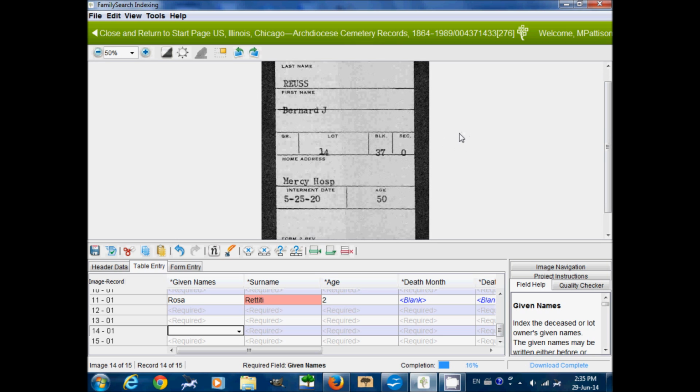There are several different kinds of documents in this project, so you should go to the project instructions over here on the lower right and look through all of the sample images. They give examples of how to index each type of image. There's basically either typed cards like this, or there are registers which may have several entries on them, and those are handwritten. So I'm going to show you how to do one of these cards.